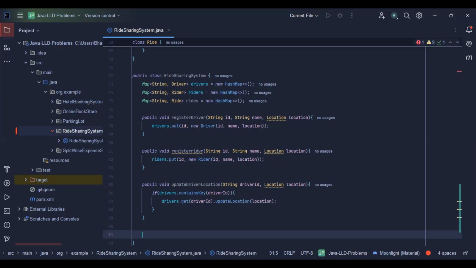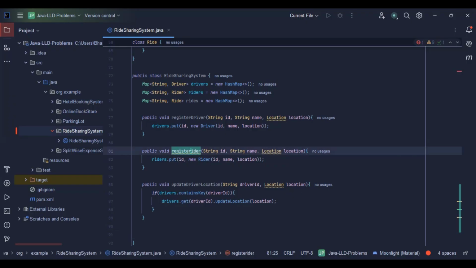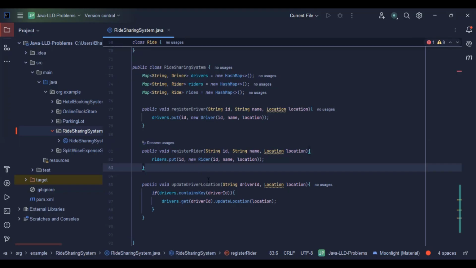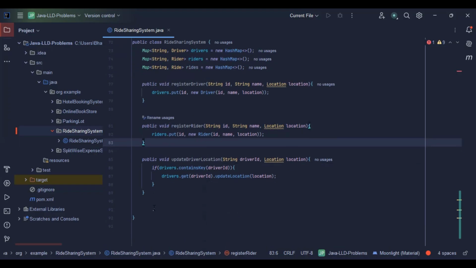So this one, registerRider. I'll make this a capital R so that it looks good. This is fine. Next step: we are done with updating the driver location. Basically, we wrote the code for the updateDriverLocation method. Next, if a rider requests a ride, then we have to find the nearest available driver, right? That's what we need to do.